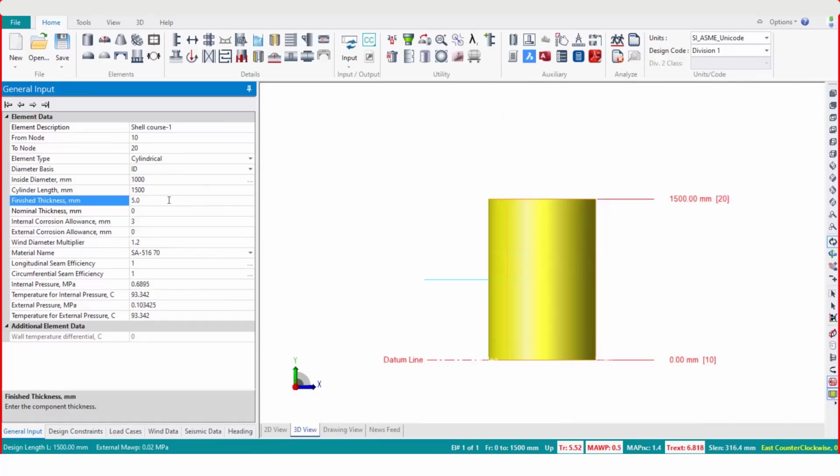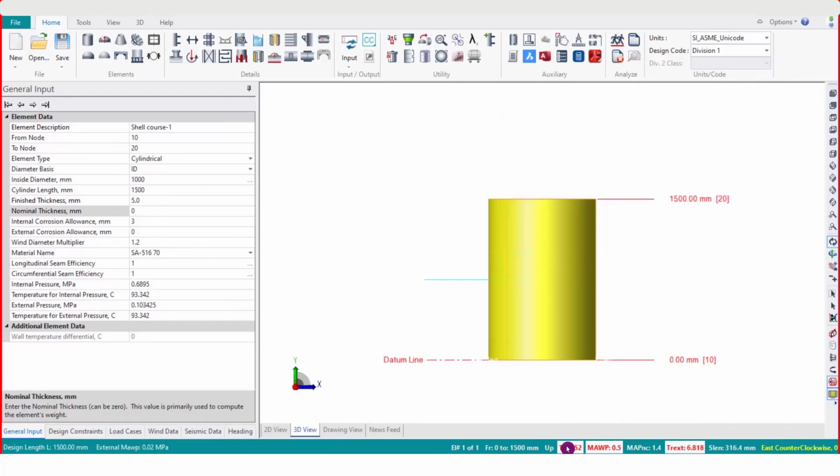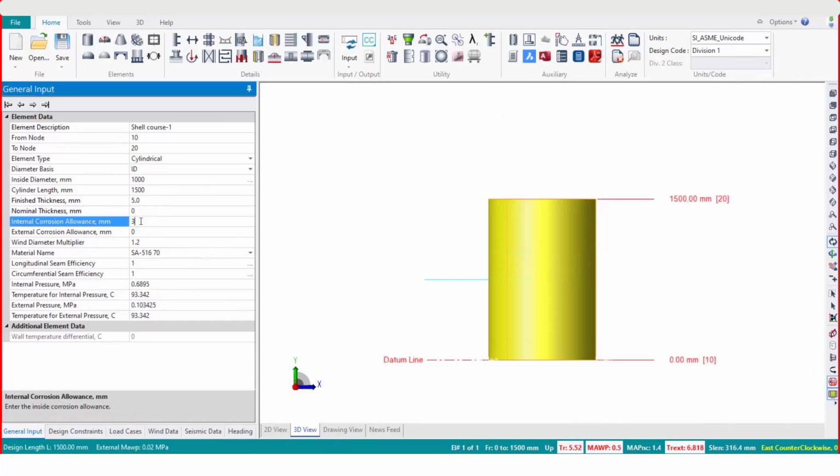Then the finish thickness and nominal thickness. These are the thicknesses that you need to enter at the last, because you don't know what the thickness required is, since you haven't given the corrosion allowance, material of construction, joint efficiency. So that is going to get changed. So don't put finish thickness, nominal thickness in first go. Enter corrosion allowance. Let's say in our case 2 mm is corrosion allowance. So I'm putting 2 mm over here, right?